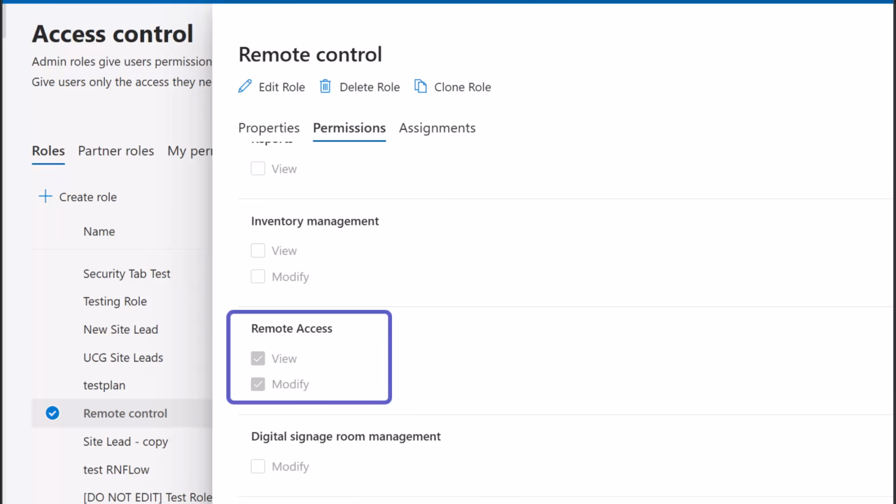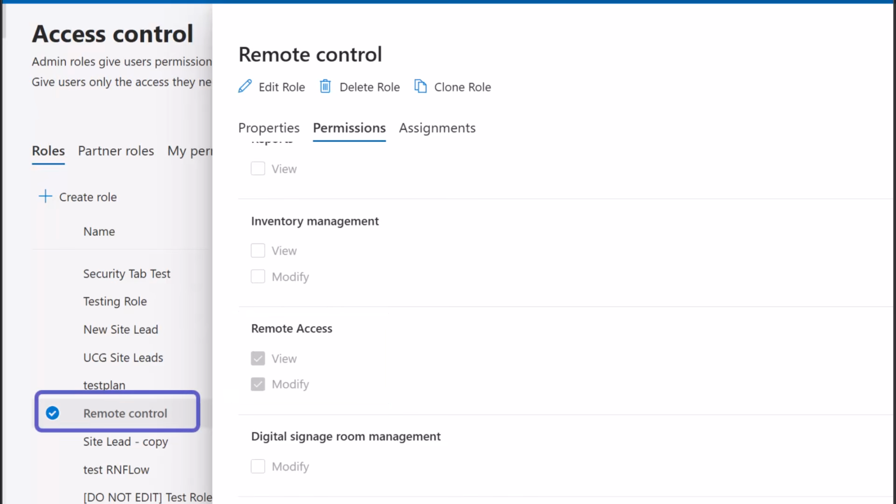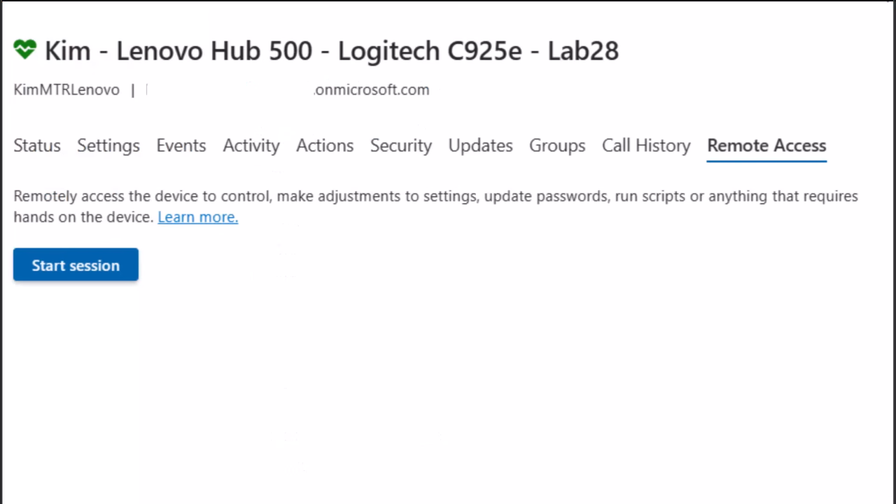Teams Rooms Pro Management admins have the modify permission on by default. If you would like to enable the site leads or site technicians, it is recommended to create a custom role in order to grant permissions. For Teams Rooms Pro Management users with the correct role-based access control assignment, a remote access tab will be available for Teams Rooms on Windows managed in the Pro Management Portal.